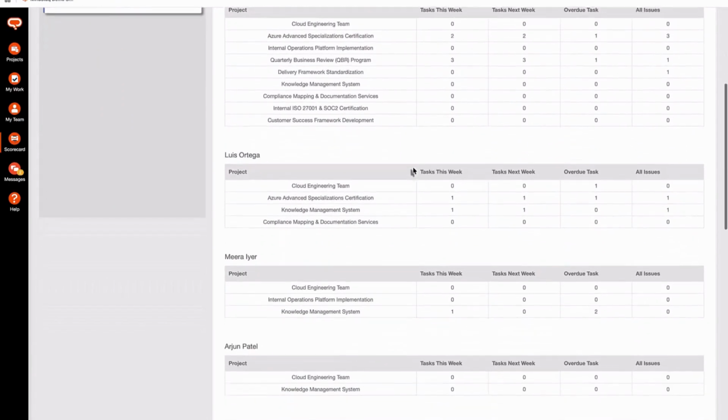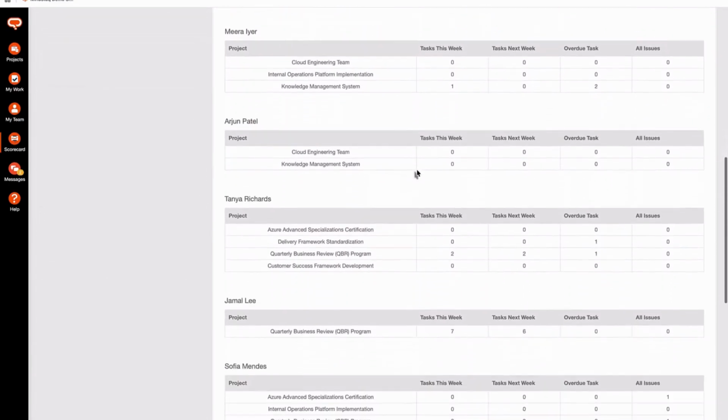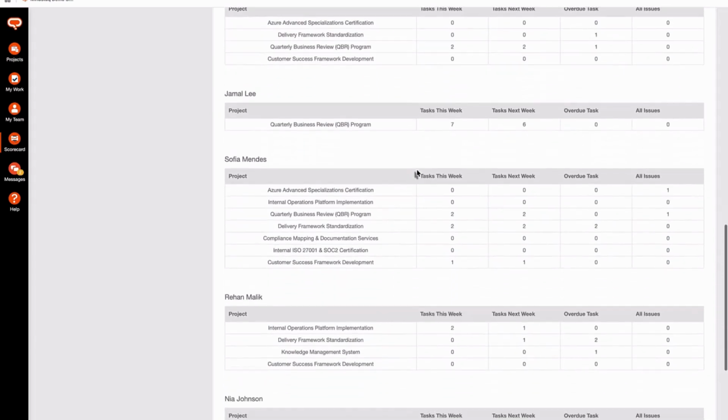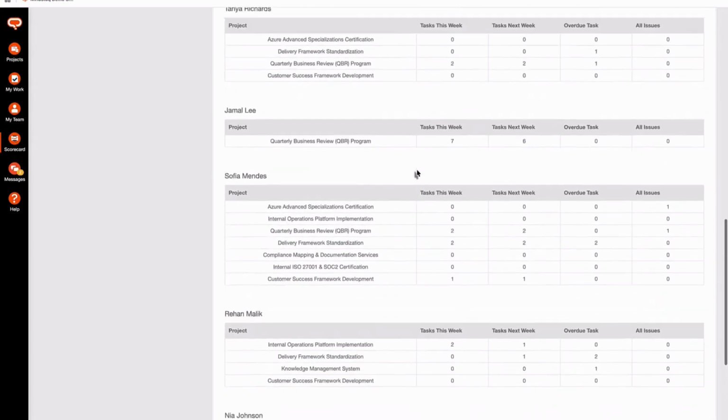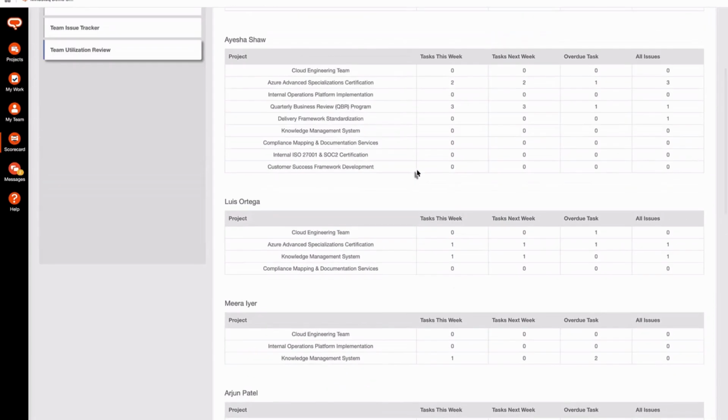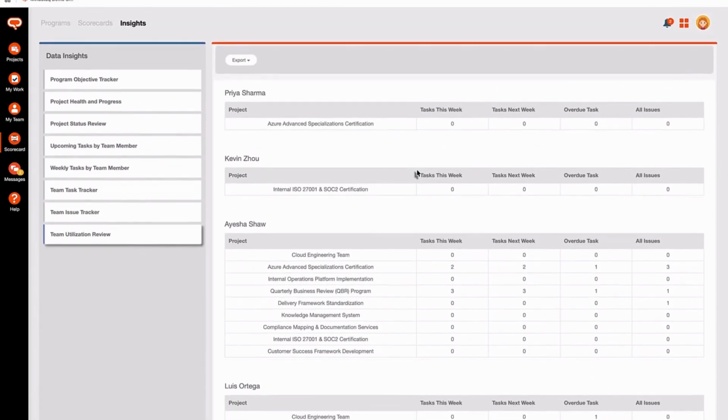Now, if you scroll down, you can see these are all of your team members that have tasks and/or issues assigned to them. This comprehensive view helps managers understand workload distribution and identify potential bottlenecks or underutilization of resources. It enables better planning and balancing of work across the team. And just like all the other dashboards, there's an export button allowing you to export the data to CSV for further analysis or reporting purposes.